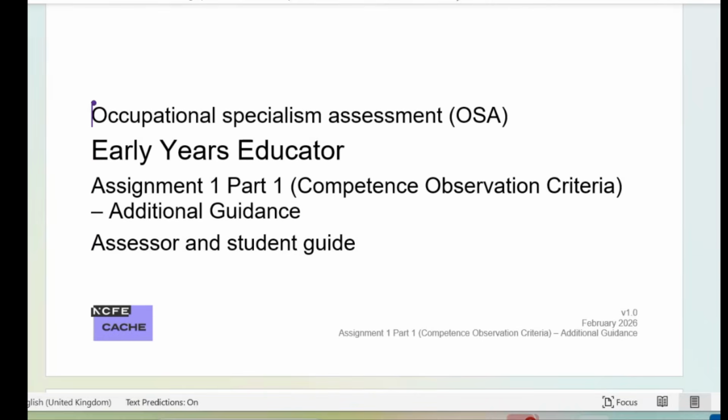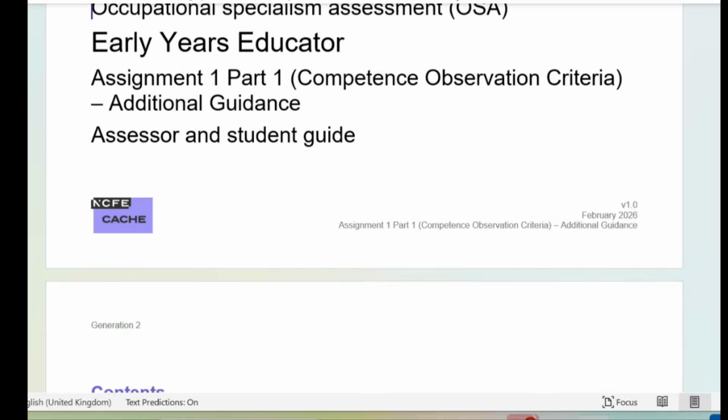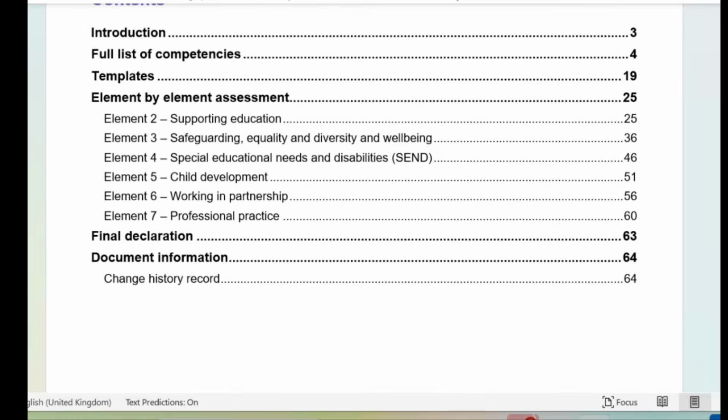And this is our Assignment 1, Part 1, Competence Observation Criteria, the additional guidance that provides assessor and student guide information. So the first thing that you'll see when you look at this document is that it's been allocated and divided, if you like. The criteria has been shared across the relevant elements, which the DFE EYE criteria best align.